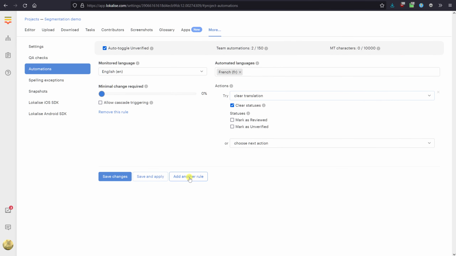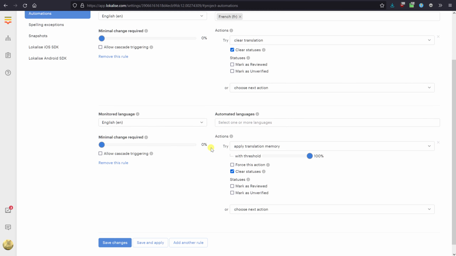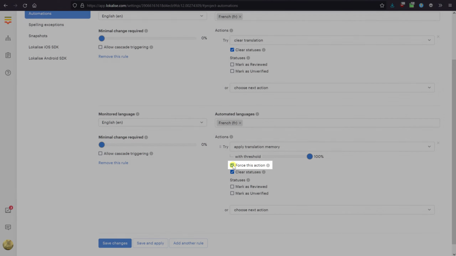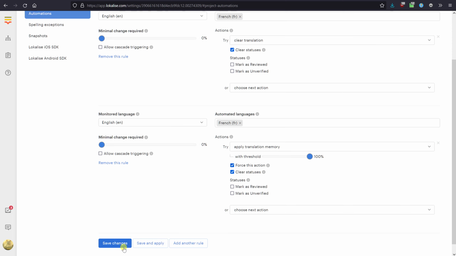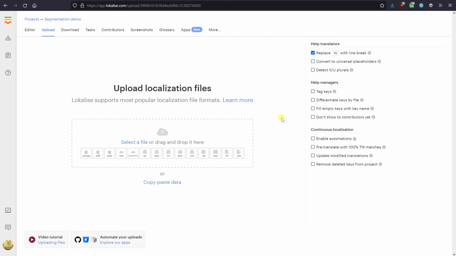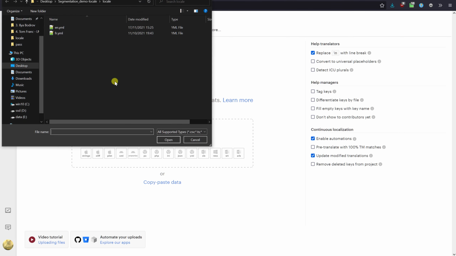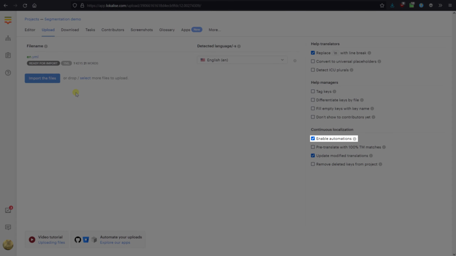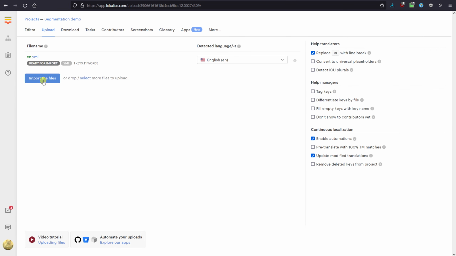Next, create another rule, choosing your base language as the target and French as the monitored one. Choose Apply Translation Memory as the action. Also, make sure to tick Force this action, because otherwise the action won't be applied to the translations that are not empty. Now, whenever a change is made, this rule will automatically update all the affected segments and apply a translation memory to them. This way, your segments will be aligned properly. Don't forget to check the Enable Automations option when uploading your translation files to trigger this rule.